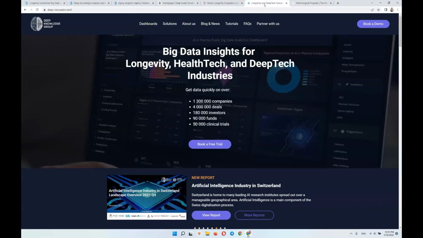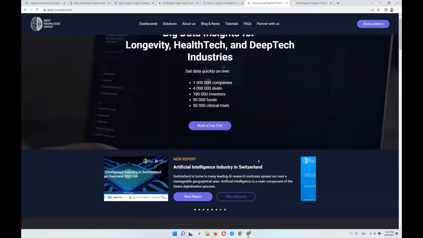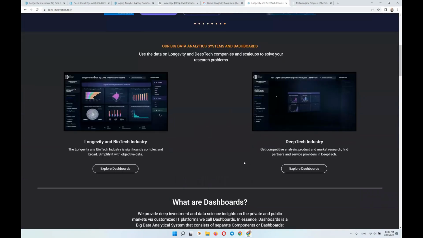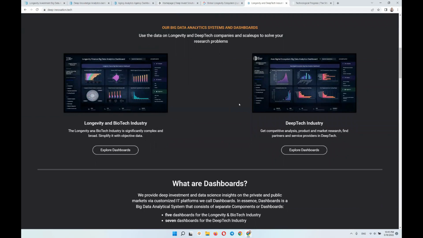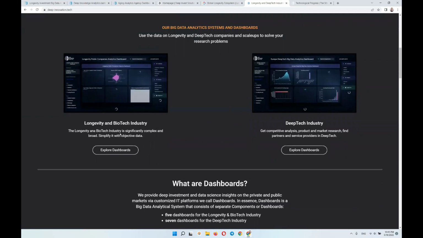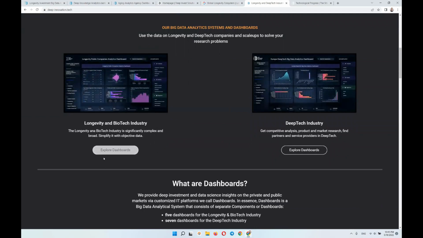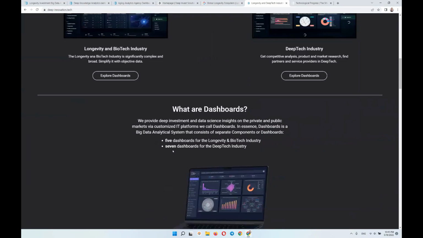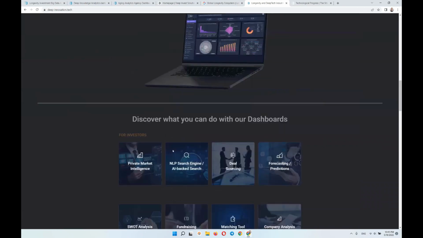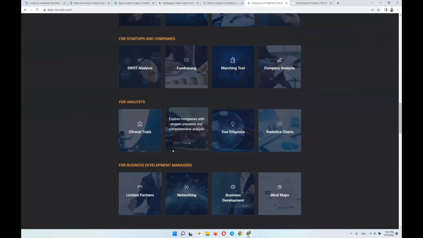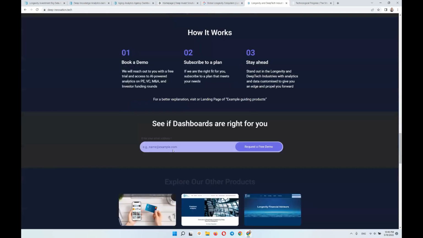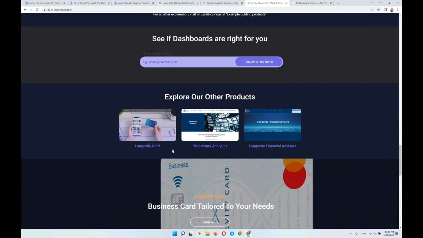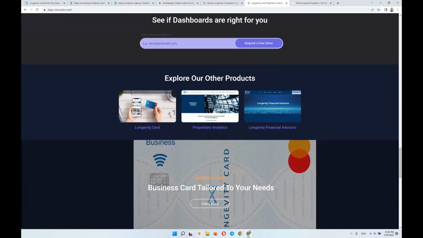On our promo website, deepinnovation.tech, you can find additional case studies describing the value proposition of our solutions. We divide our analytics system into two classes, deep tech and longevity. Every part has its own subpage where you can learn more about the dashboards that are attributed to this area and their case studies. At the same time, on the homepage, there is plenty of information on the other topics you might be interested in, like our banking solution called Longevity Card, that helps us to build banking solutions for B2B and B2C longevity industry participants.